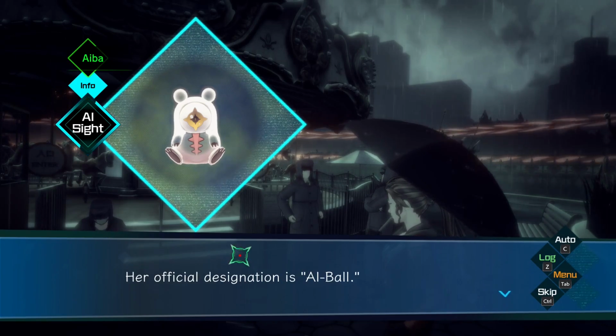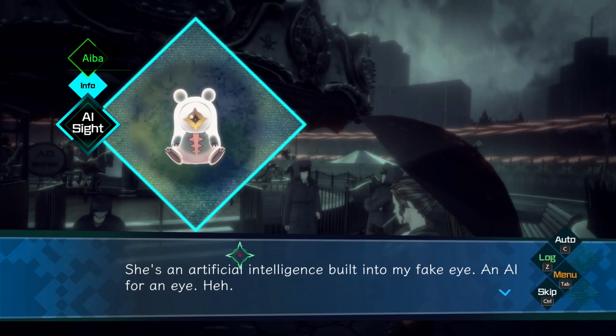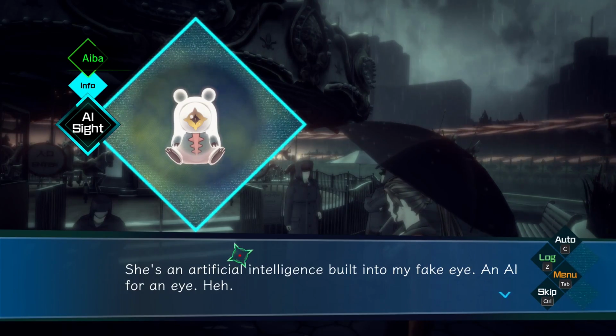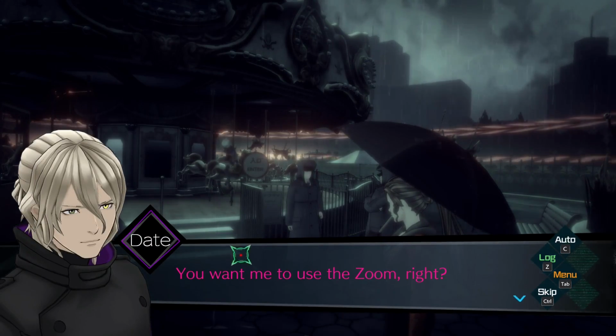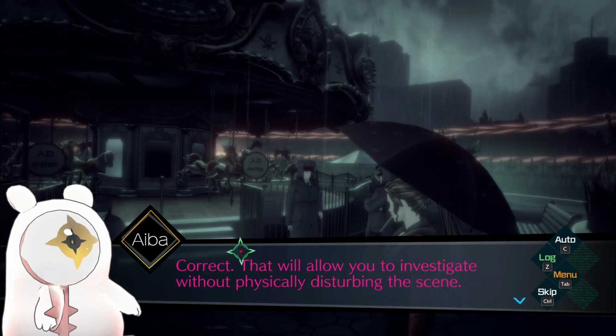Her official designation is AI Ball. She's an artificial intelligence built into my fake eye. An AI for an eye. You want me to use the zoom, right? Correct. That will allow you to investigate without physically disturbing the scene.